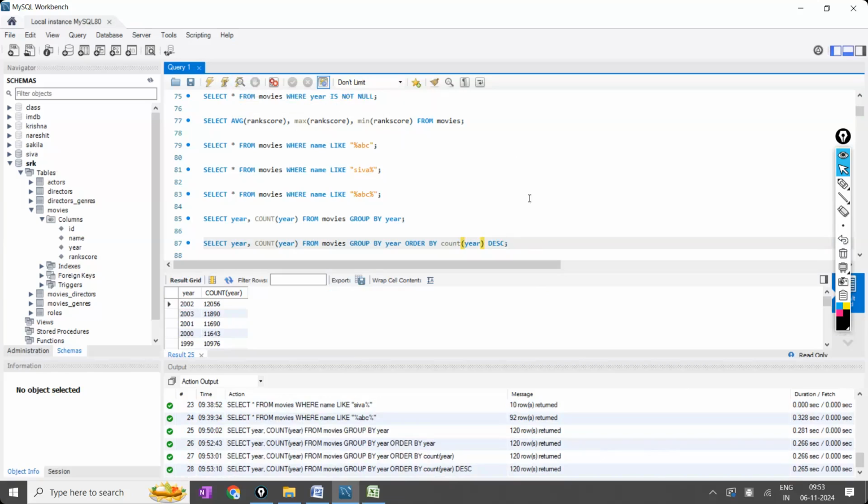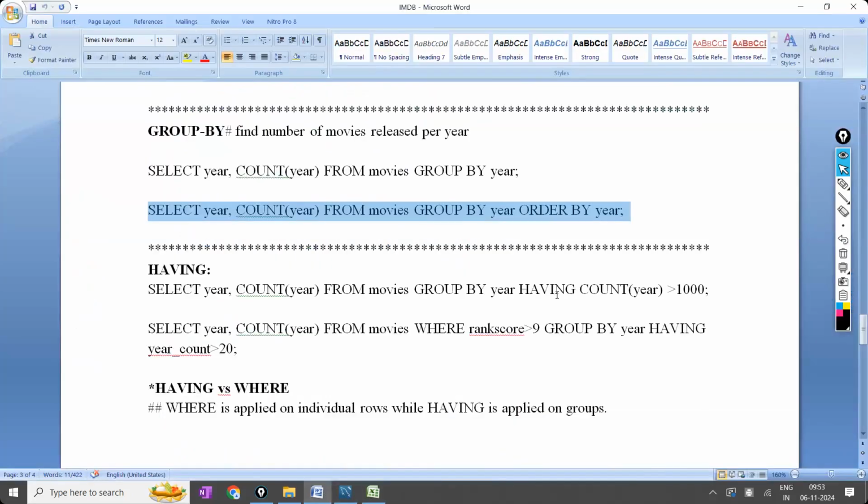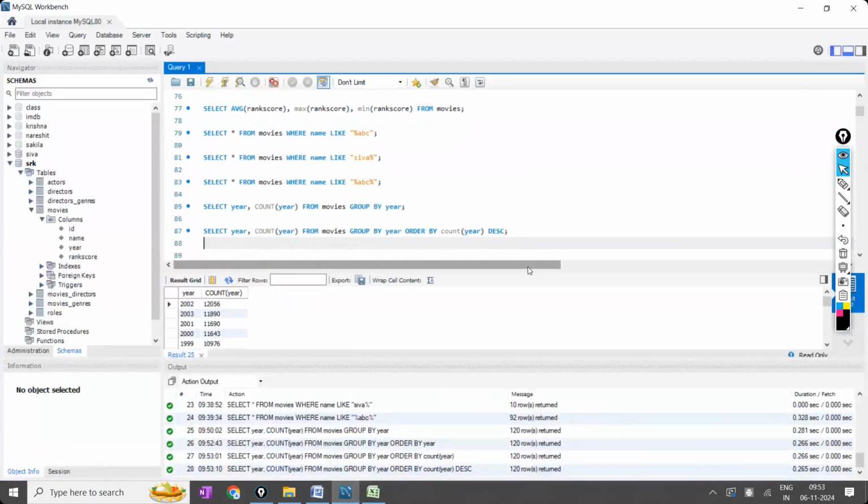Right? So just either ascending order or descending order. Group by is clear, right? Group by is one of the most important ones. Now next, the important thing is, observe this one.